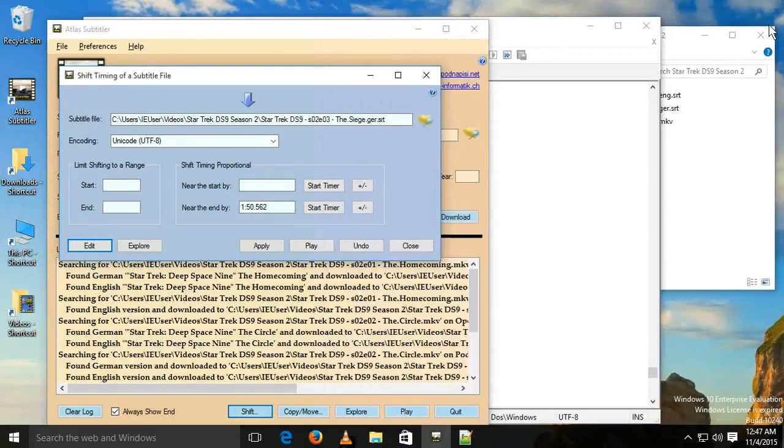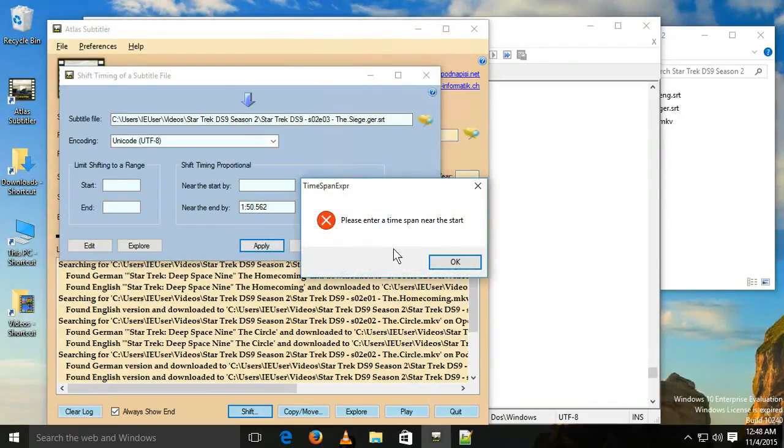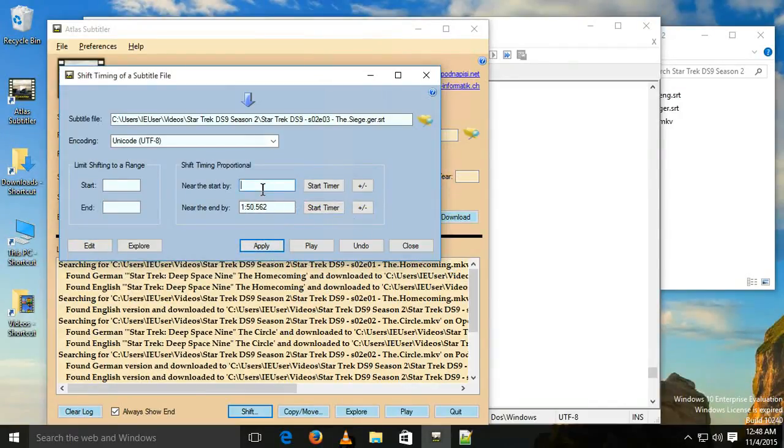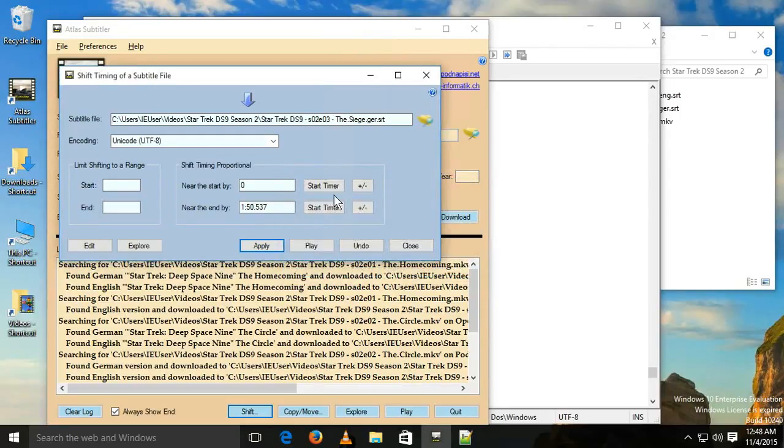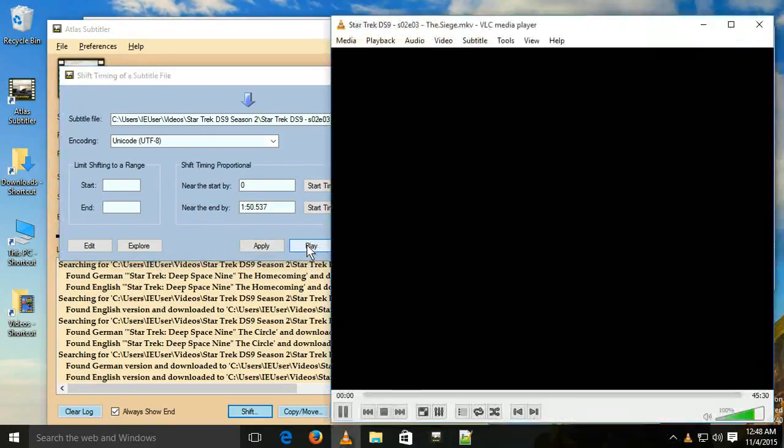Okay, now we can close. Then I will apply the timing. Okay, I need 0 at the start, and we apply this. So I shifted it by maybe 1.5 hundredths of a second. Quick process. And now we can check whether it's okay. We start the movie again.